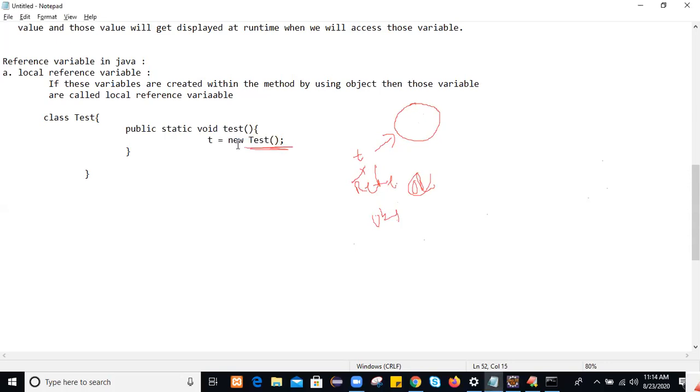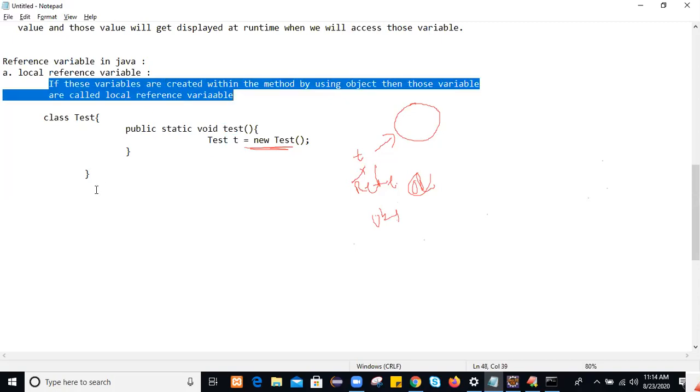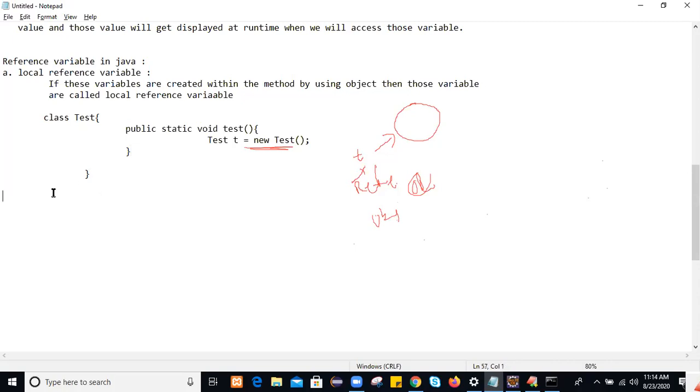Every reference variable which we create within a method is called a local reference variable. And one more thing: every reference variable will hold the memory address of an object and will have the class name as its data type. What is the class name? Test. We are creating the reference on that object within the method, that is why it is called a local reference variable.